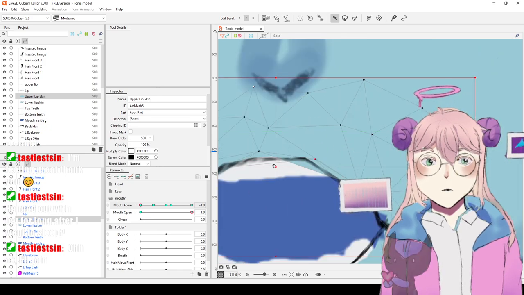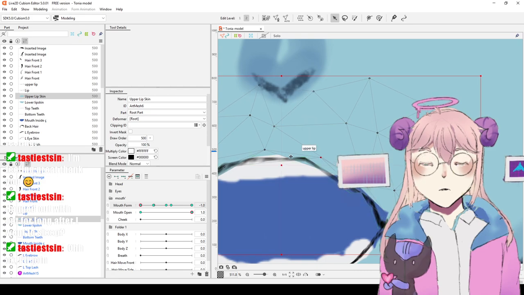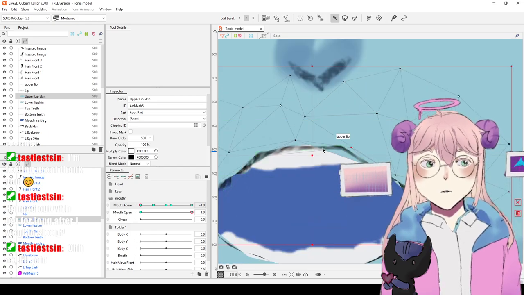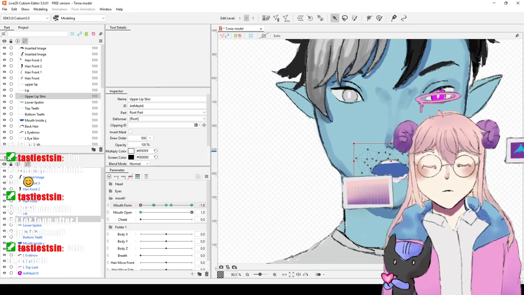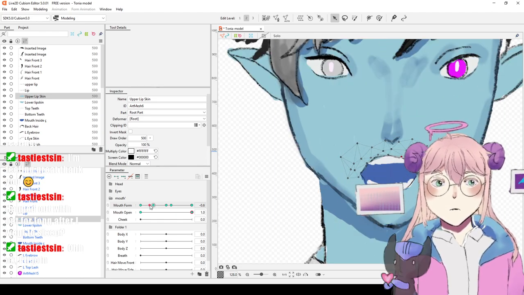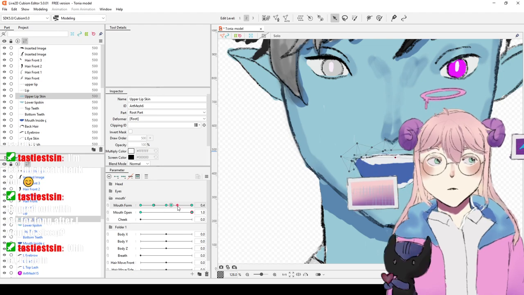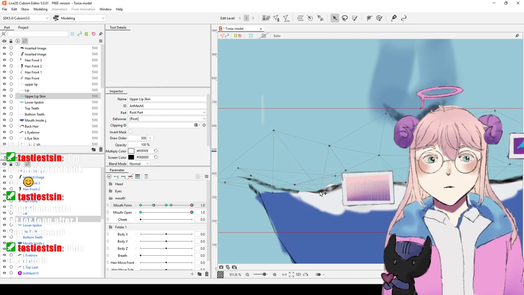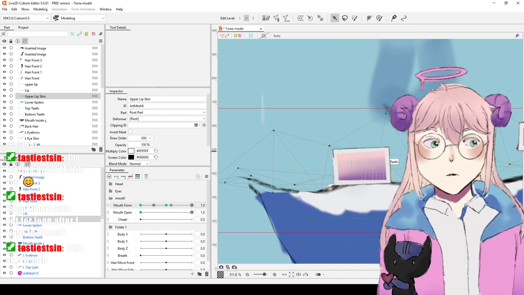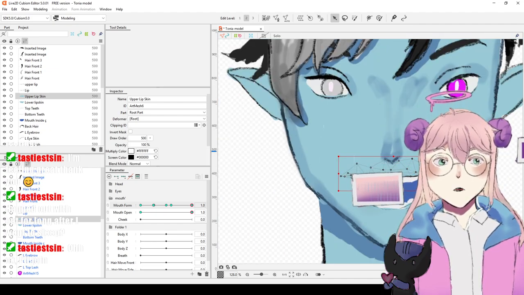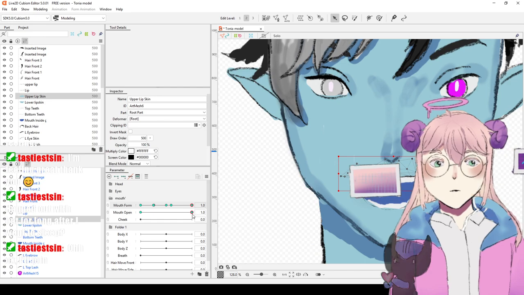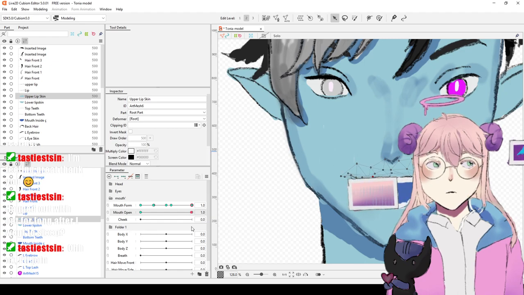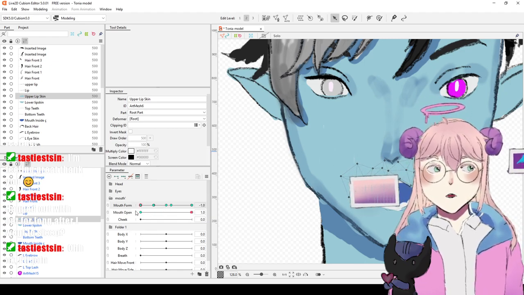Do you think that it'll be easier on the tablet? That's just for drawing. Working is easier on mouse. Okay. Gotcha. So we had a mouth.